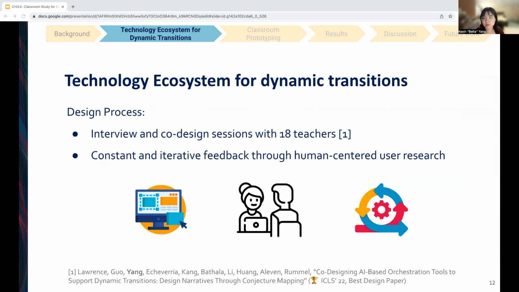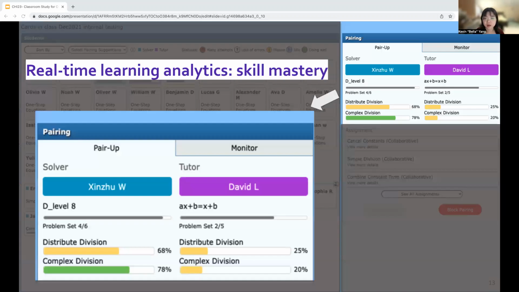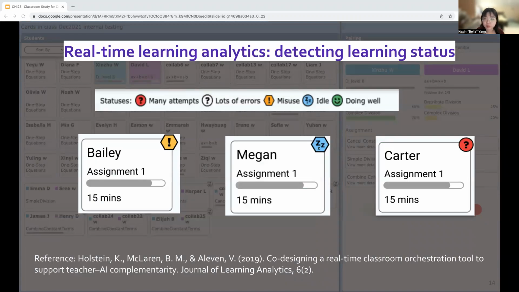We designed the tool based on constant and iterative feedback on teachers' needs in their daily teaching through human-centered user research, such as interviews, surveys, and co-design sessions with teachers. So what are some interesting and new features in this tool? Firstly, in Pair Up, it will display in real time students' knowledge mastery of the given knowledge component based on Bayesian knowledge tracing. The system will also in real time process students' interaction data and display a learning status icon on students' name cards, such as whether or not the student is making lots of errors or misusing the software.